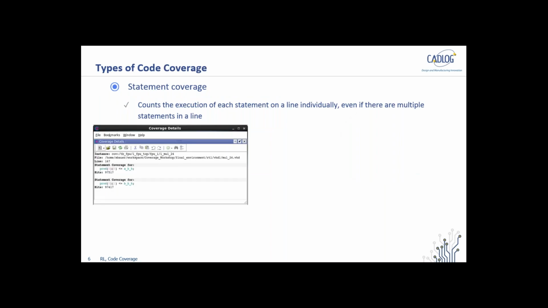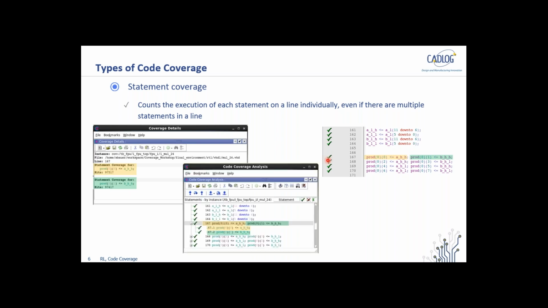The first, and in my opinion the easiest, type of code coverage is statement coverage. Statement coverage counts the execution of each statement on a line individually, even if there are multiple statements in a line. A statement always ends with a semicolon. There are different ways you can debug statement coverage. If you look at line 167 here, you see two statements in one line. The green mark in the source code window shows that both statements are covered. In the coverage details and in the coverage analysis window, you see the statements individually, so you can see how often they were hit. So you have more details in the coverage analysis and in the coverage details about this statement.